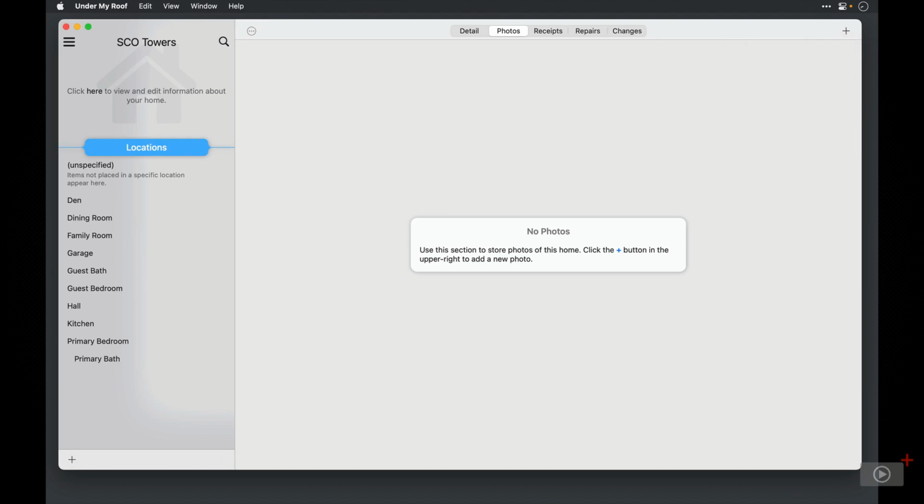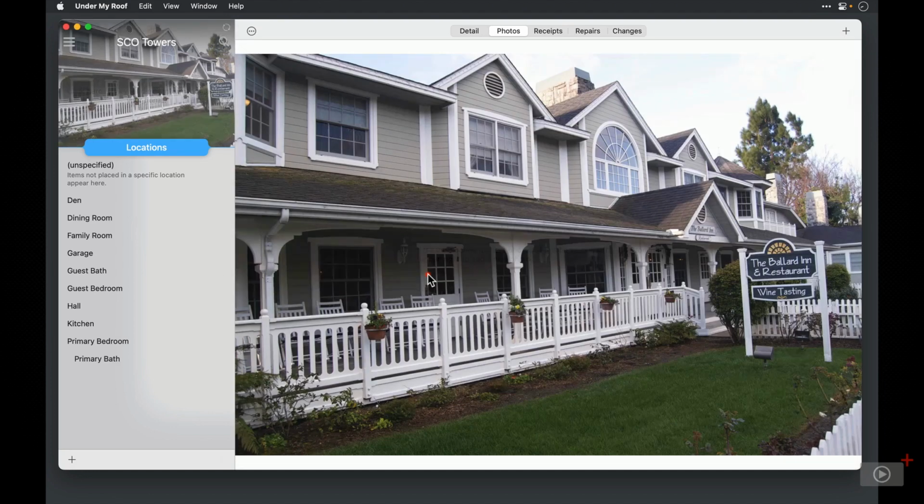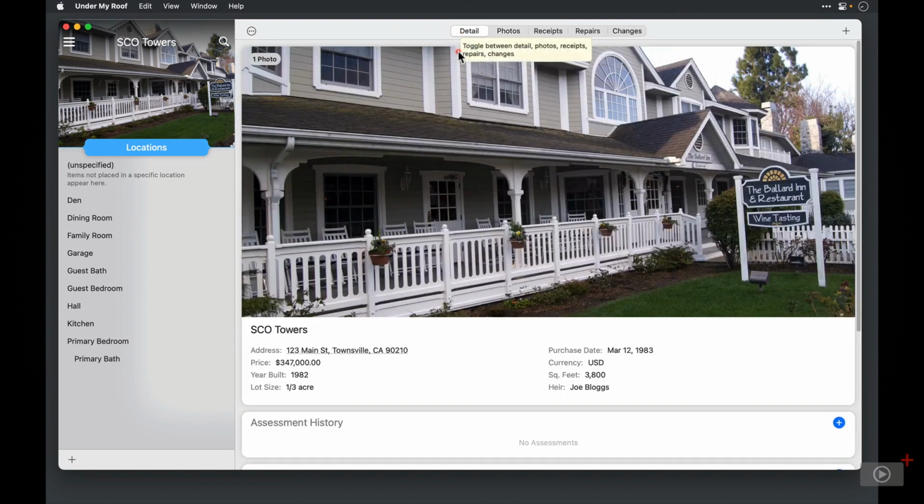But I'm going to do this an even easier way. I'm simply going to drag in a photo from the Finder. Now things look snazzy in Under My Roof. It's a lot more interesting. Let's go back to the Detail tab.